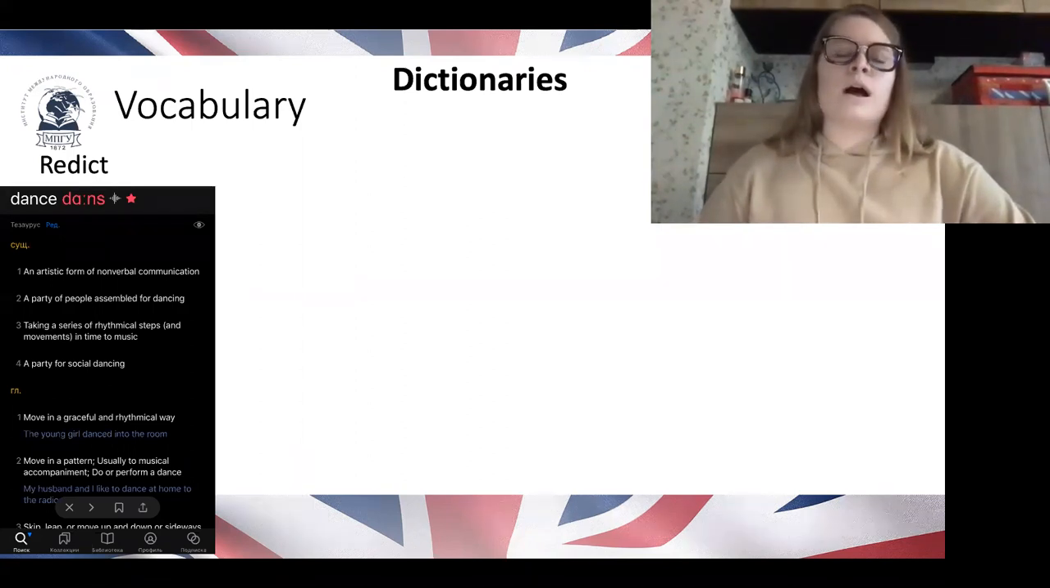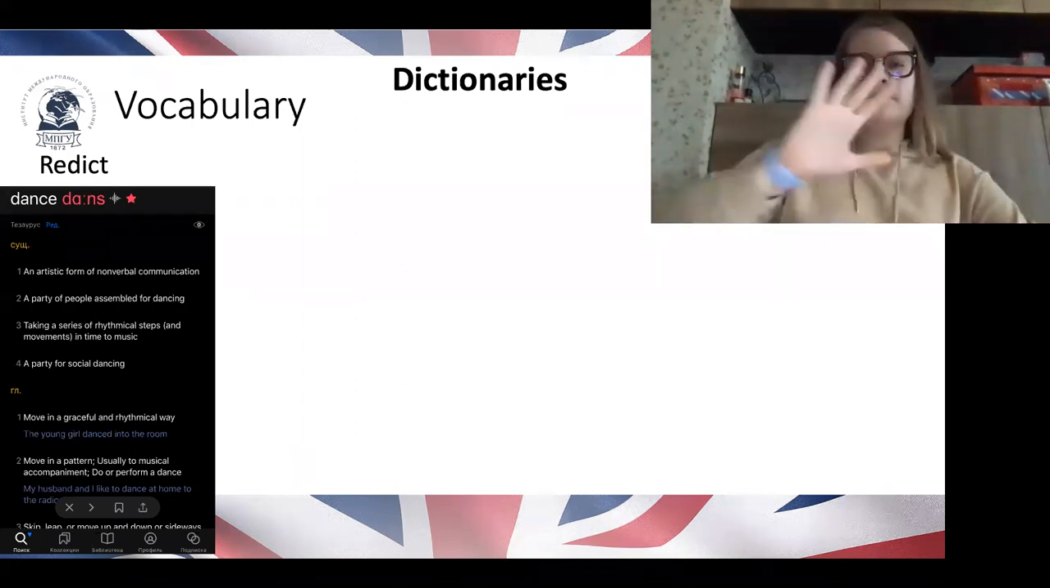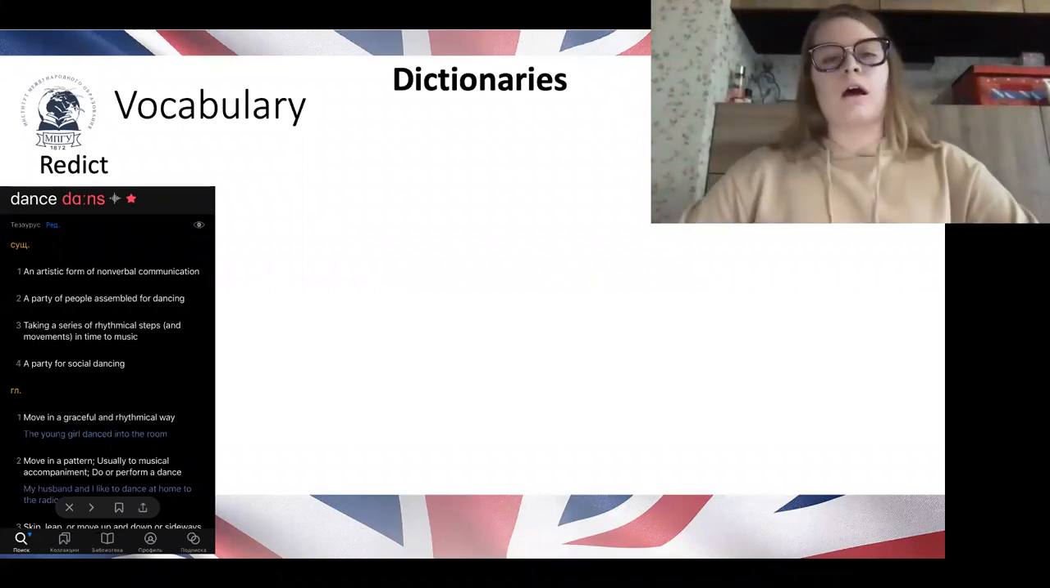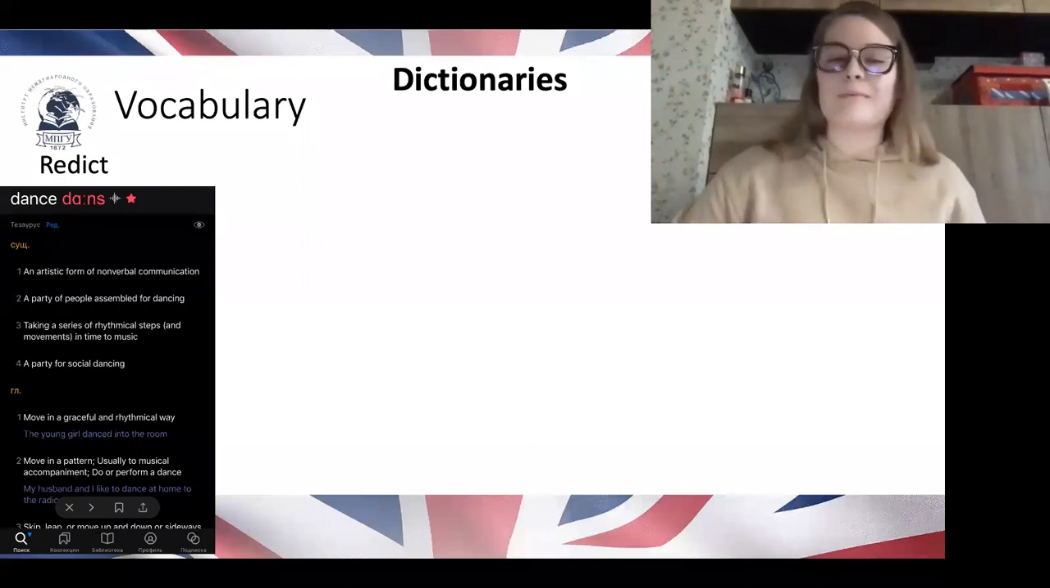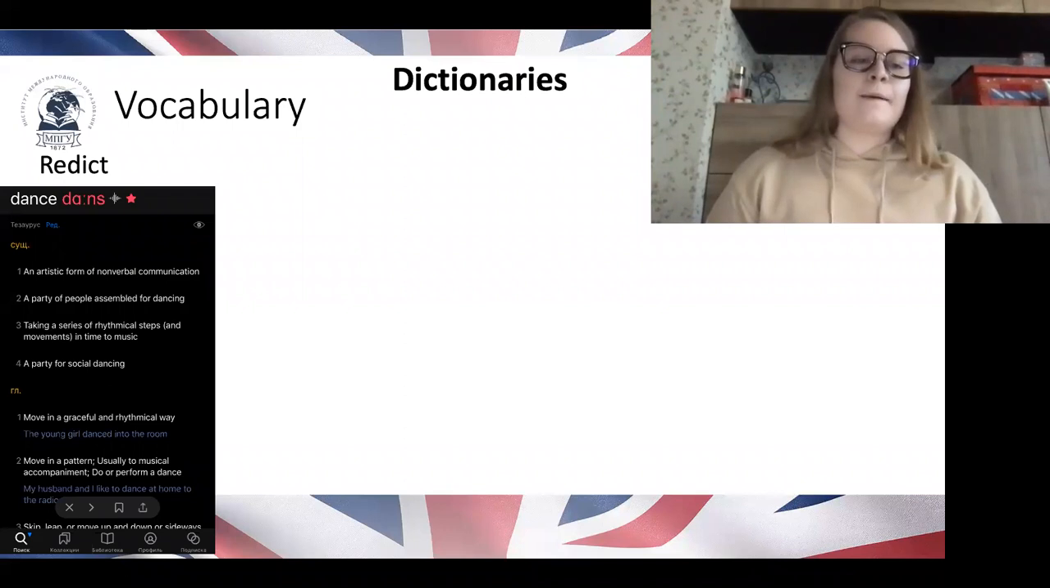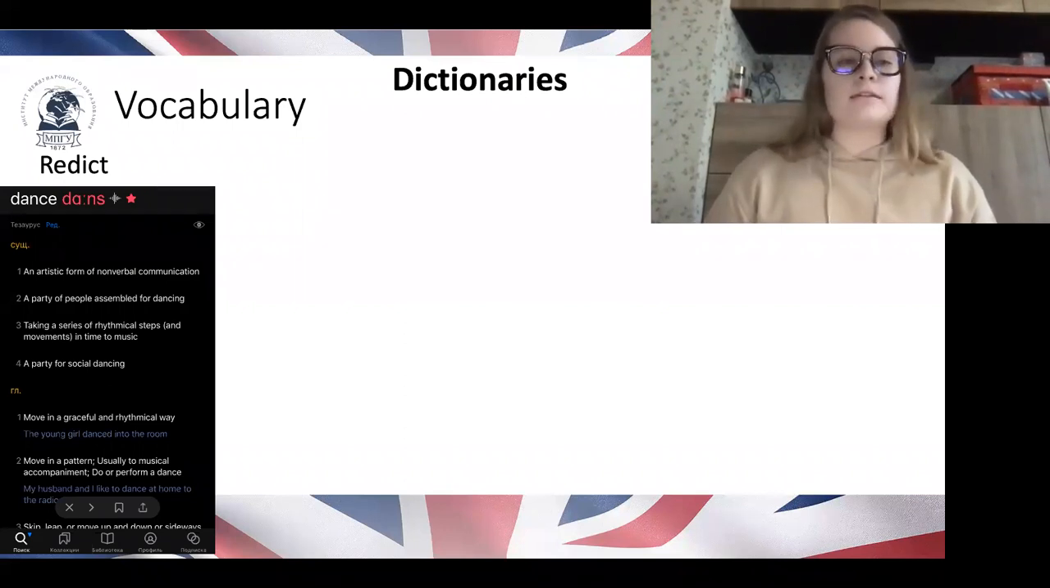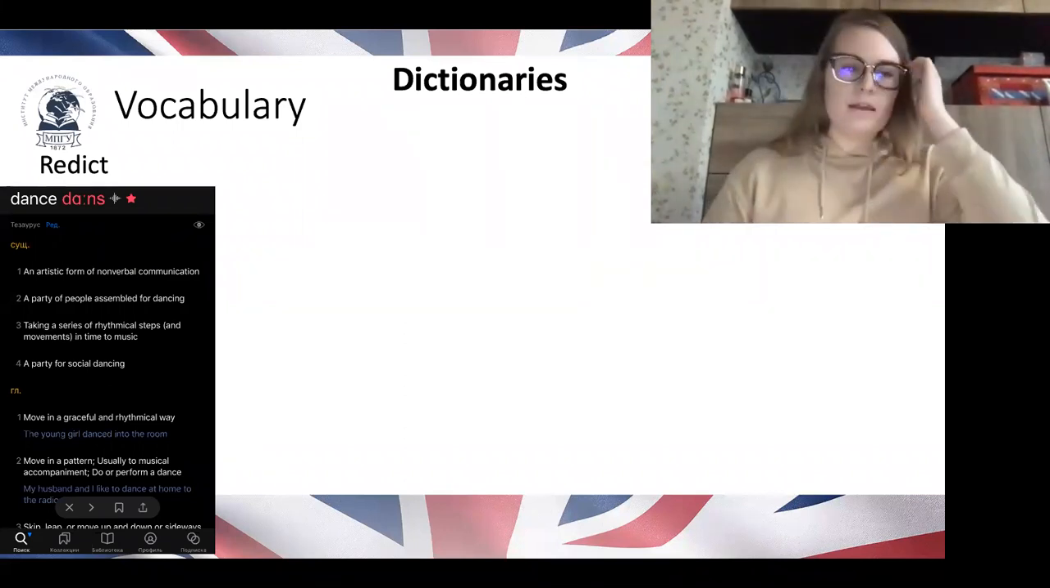Here you can find 4 different dictionaries for working with vocabulary. The first one is Redict. I use it, probably every day.